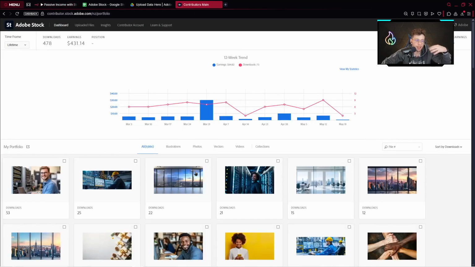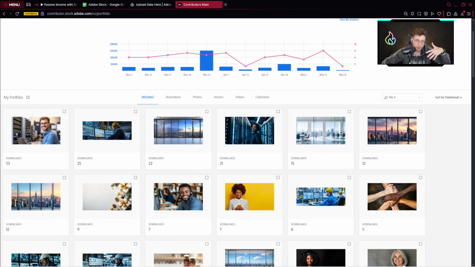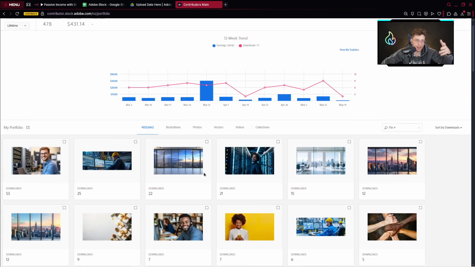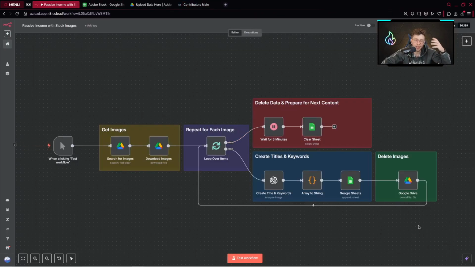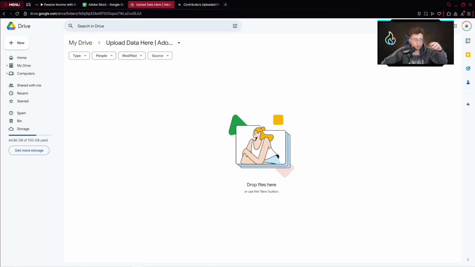And the best point is after you publish your images, you don't do anything. Actually here, everything is automatic. You just earn money. So in this video, I will show you how to build this entire workflow and how it works. However, before building it, let me show you the entire process, how it handles my entire images.